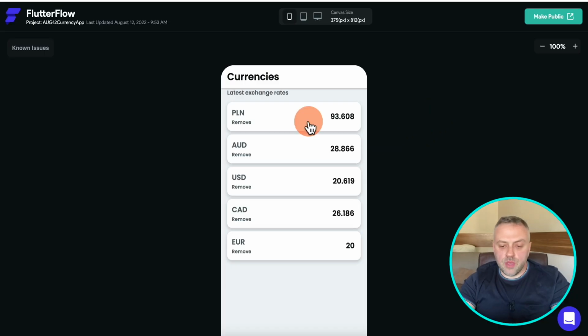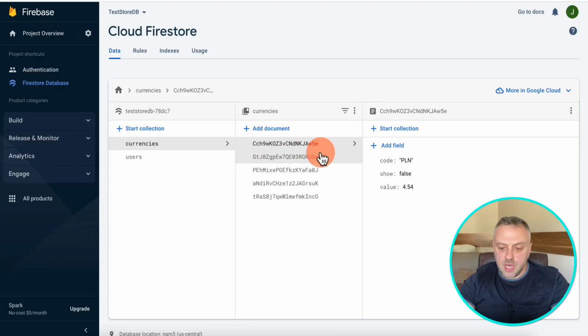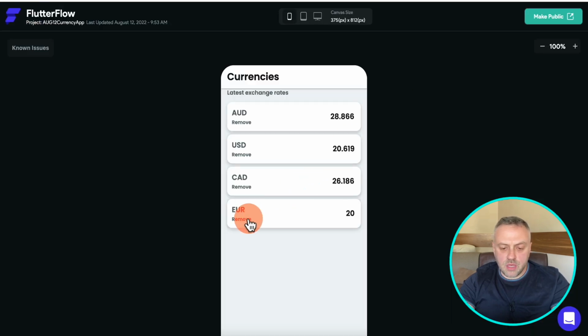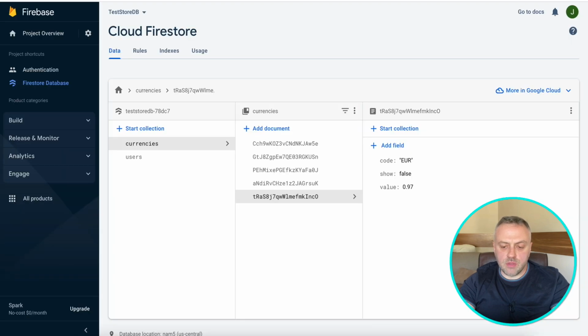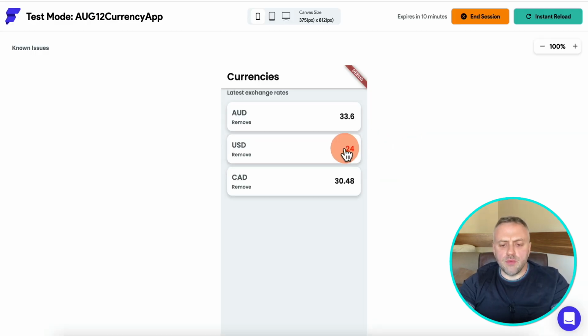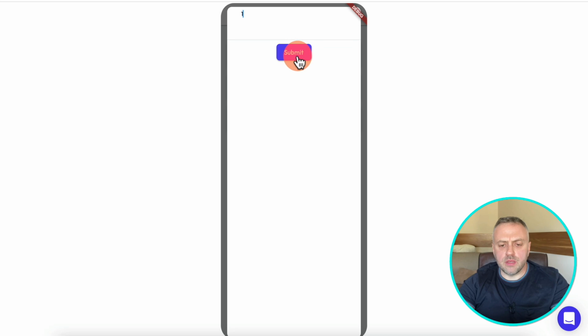So let's run the app and see if that's working. All right, so we have remove under it. If we click on it, it removes it. You see that? If we go back to our database, Polish zloty is false, and we have, what do we have? Euro is true, and we click on euro, that removes it. We go back to the database, it's now false. So it automatically updates instantaneously. At this point, this is the app that we have. If we click on it, we can change it to 1.